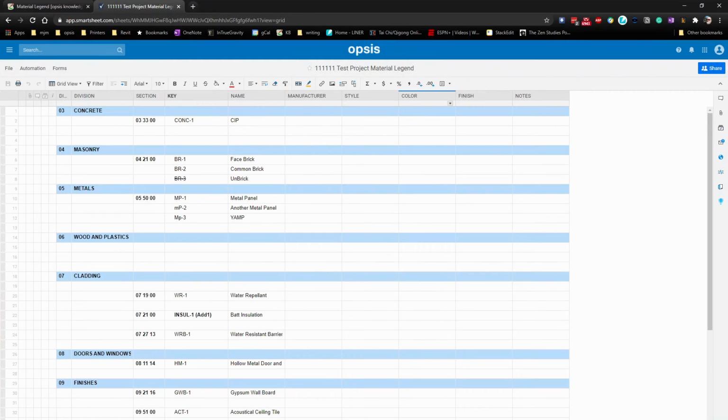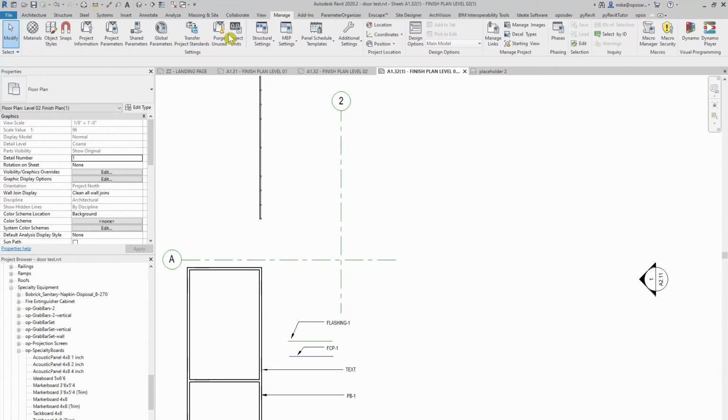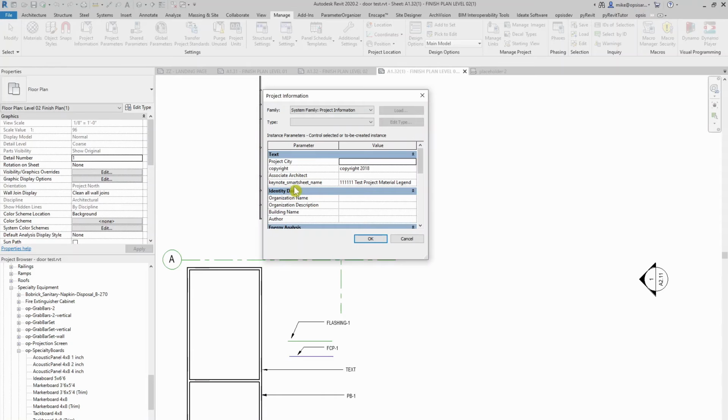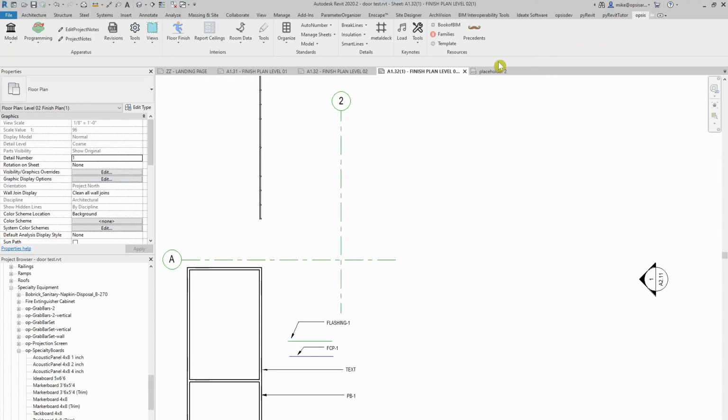So now let's go back to Revit. And we've already set this parameter. If you go under Manage and Project Information, I've already set this Keynote Smartsheet name parameter to match the name of the Smartsheet that we're referring to. We did that in the last video. So we'll go to Opsis and we'll go under Keynotes and pick Load.